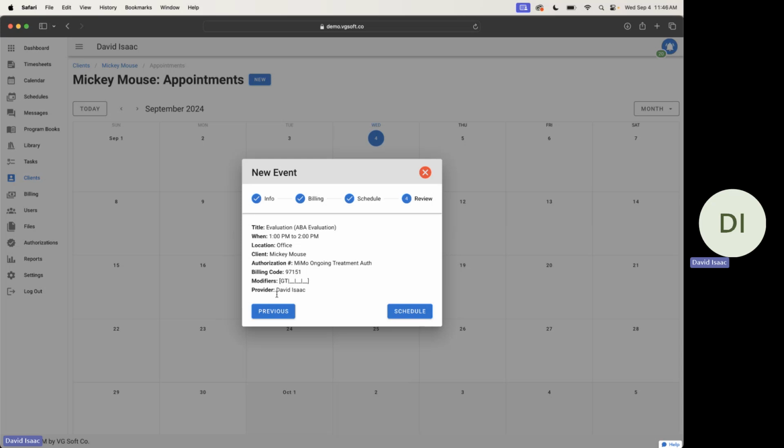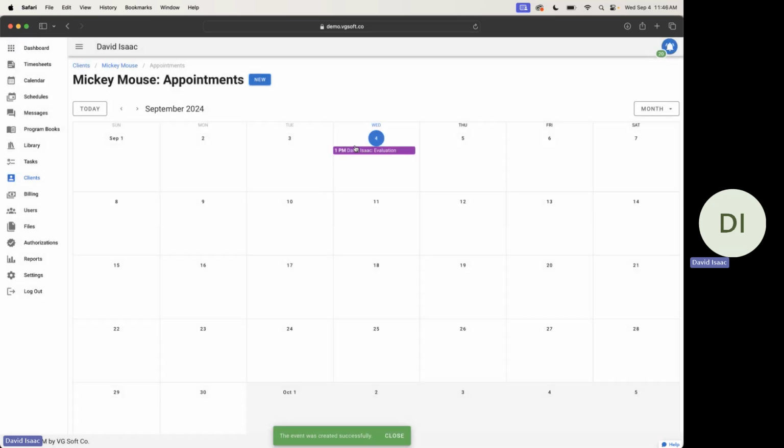The next screen gives you a quick overview of what you did. So we have an evaluation from 1 to 2 in the office with Mickey Mouse. Here's his authorization. Here's the billing code we're using, and there's the modifier. So we hit schedule, and it should show up right there on the calendar. So that is pretty much from onboarding through scheduling an event for a new client.